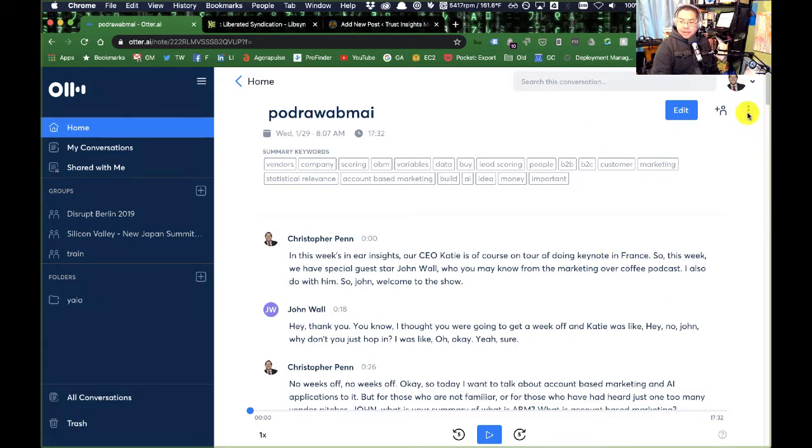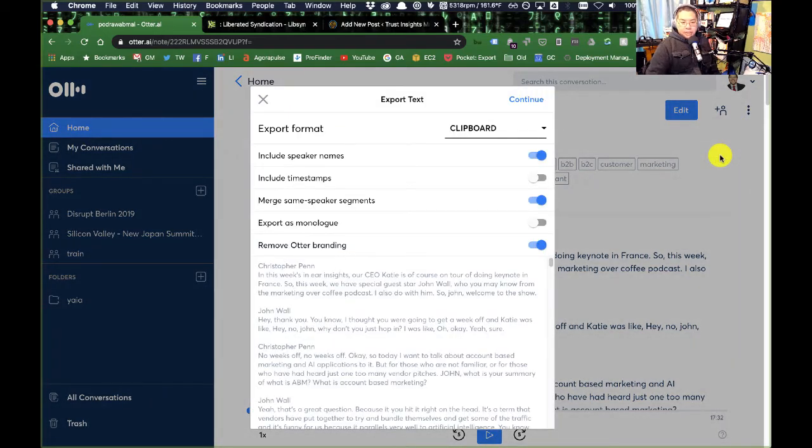In this case, I'm going to take my text, which is transcribed. For every minute of recorded audio, it takes about 30 seconds to transcribe. So if you've got a 20-minute show, it's going to take 10 minutes for it to transcribe. I can include speaker names or timestamps.